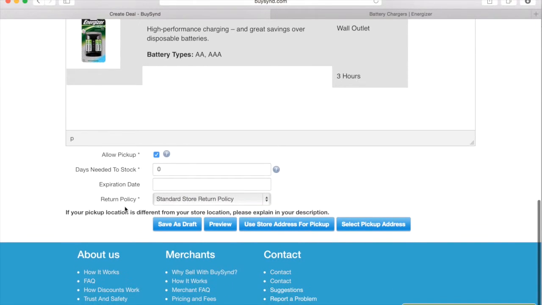One of the best reasons to use BuySynd is knowing that buyers have paid up front. If you are offering a product that you don't have in stock, you can make your buyers aware that you need some time to acquire your inventory. In the days needed to stock box, give an estimate of how much time you'll need between all buyers being found and the inventory arriving at your store.